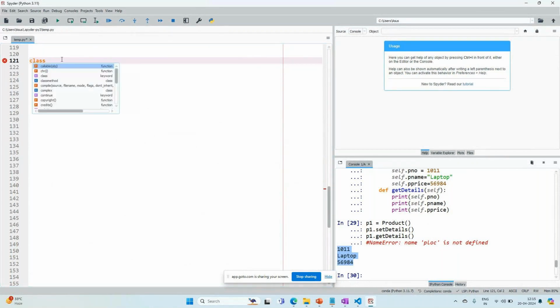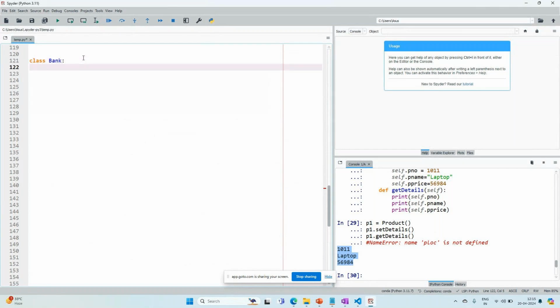Okay, so we'll go for the bank class. So class Bank. Now let me create a constructor. How to create the constructor? So __init__, and self is compulsory. You can have arguments, for example bank ID, bank name, and bank location. Bank ID is like IFSC, something like that.